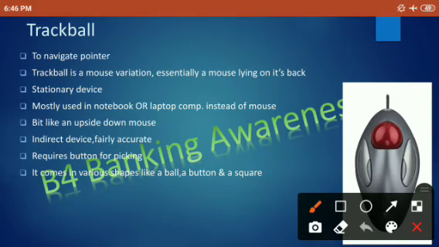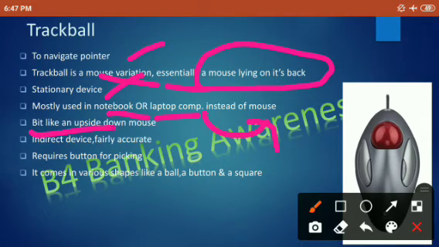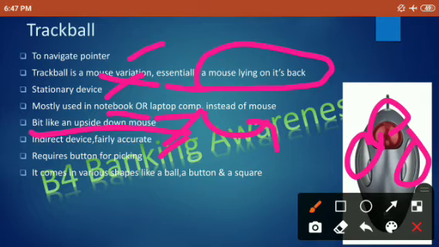Now next input device we are going to study about is a trackball. It is used to navigate a pointer. Trackball is a mouse variation and essentially a mouse lying on its back. It is a stationary device. It is mostly used in notebook or laptop computer instead of mouse. Bit like an upside down mouse. It is indirect device and fairly accurate device. It requires button for picking up. Here you can see, here are the buttons. Then it comes in various shapes like ball, button and a square.